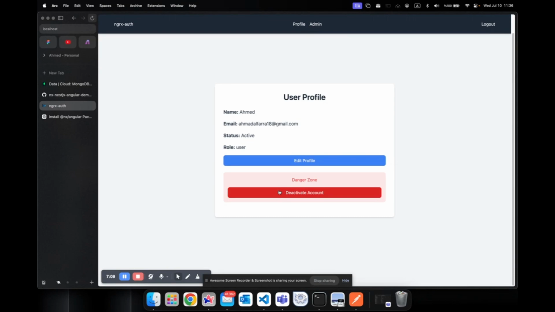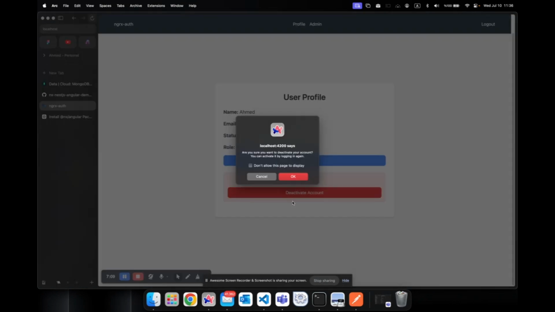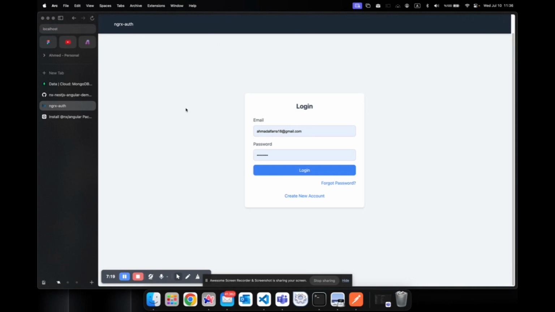We can also deactivate the account. When you want to deactivate it, it will pop up a message and it will tell you, are you sure you want to deactivate your account? If you click OK, it will log you out and you have to log in again.